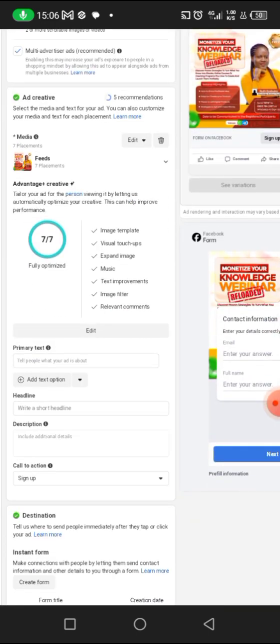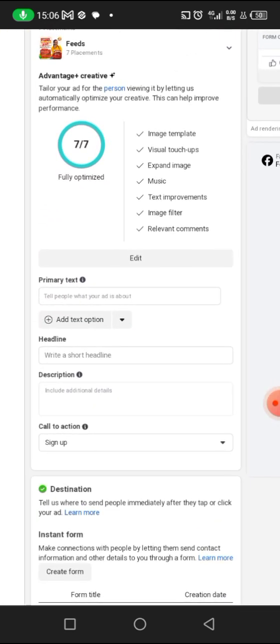Then the next thing is your primary text. So your primary text is your copy, your ad copy. That is that write-up that people see when they see your sponsored post on Facebook, the write-up that they get to read. Okay. So you don't want to start writing it here because it's going to be stressful for you. Make sure you've written it somewhere, so that you just have to copy it and paste it.